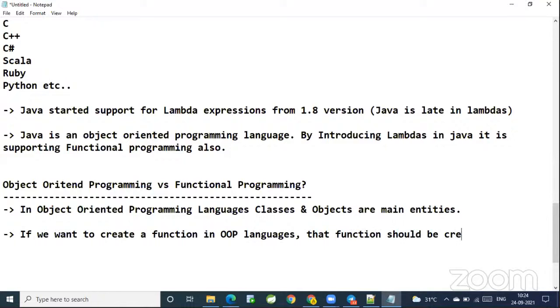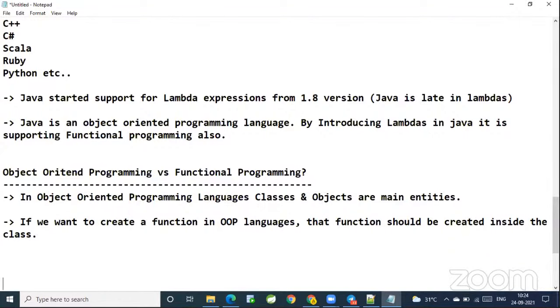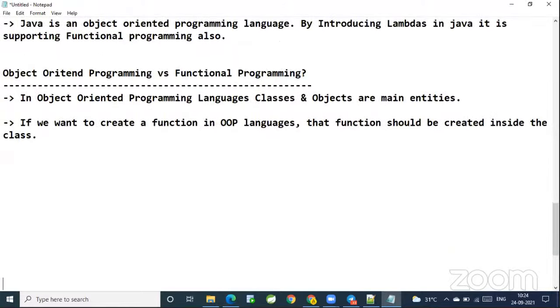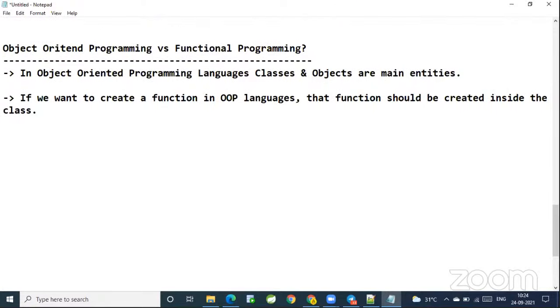That function should be created inside the class. When you go for object-oriented programming languages, classes and objects are the main players. We can say they are the main entities. Inside the class, we will write the functions to perform the action. Functions are nothing but methods. We are going to write the methods in the classes to perform the action.